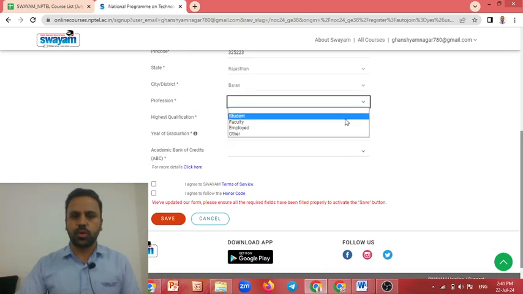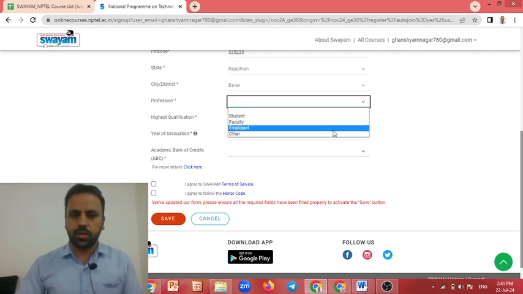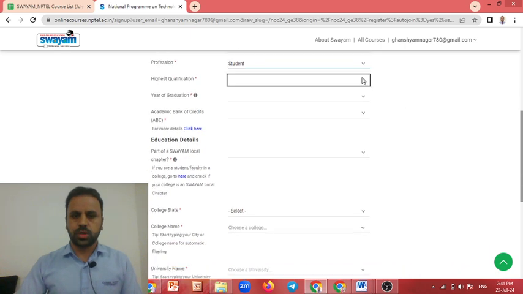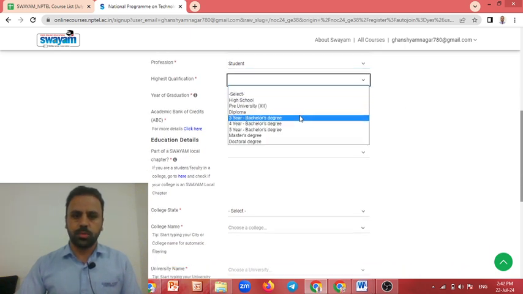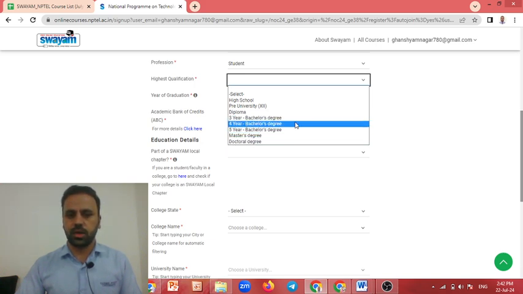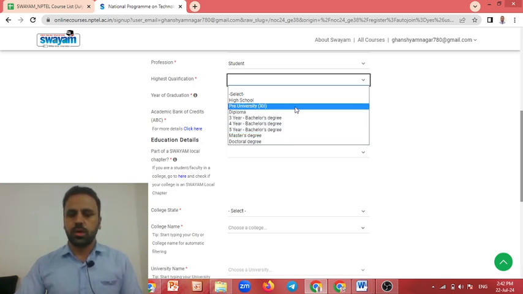If you are faculty, you can use faculty. If you are employed, you can use employed. If you are a student, you can use student. Okay. So, what is your highest qualification? Accordingly, for example, if you have done a bachelor's degree, you can use bachelor's, 4-year bachelor's, 5-year bachelor's degree, master's degree, or doctoral degree.